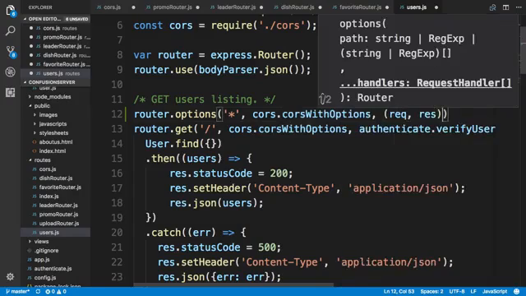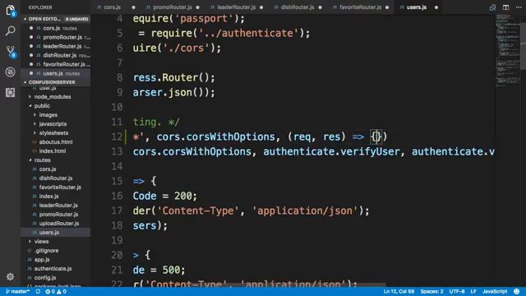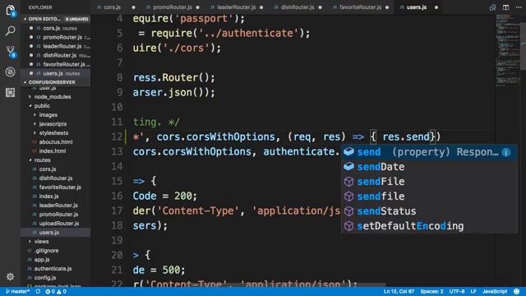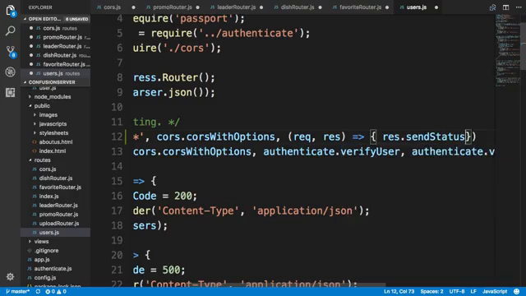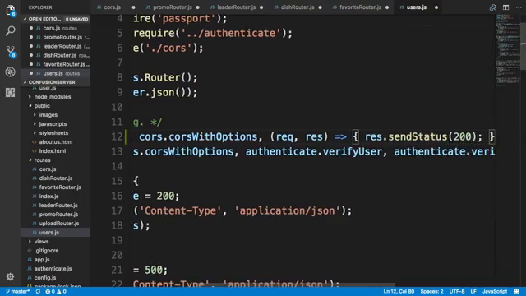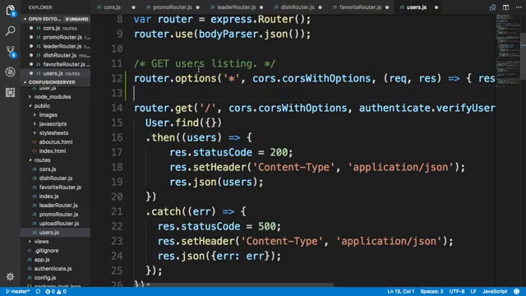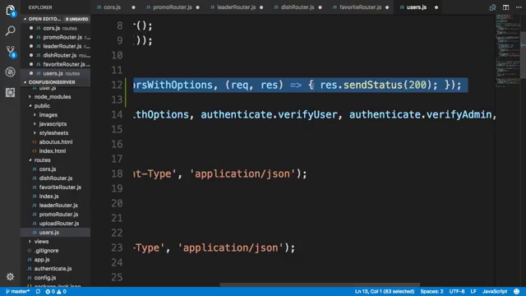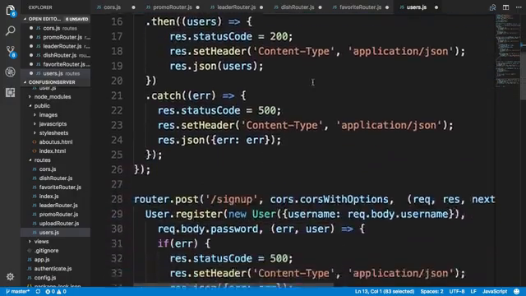we'll simply return a status message of 200 in response to that. So for any endpoint under users, if we receive the options, we'll simply return a status 200 here.